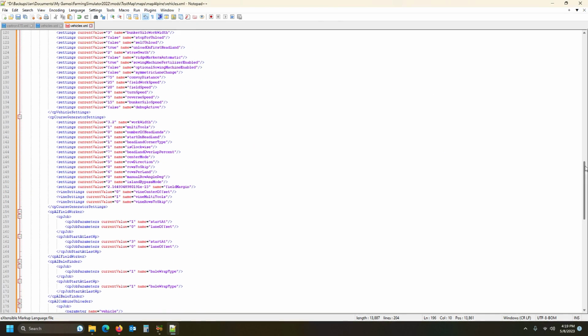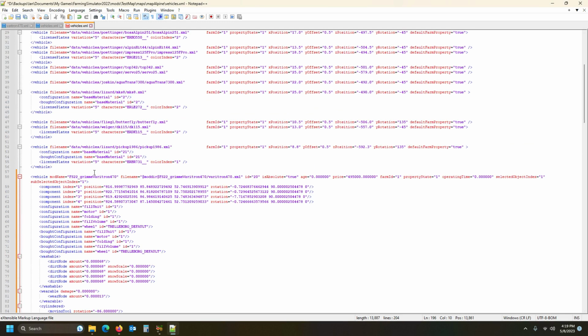All right, now what you need to do is, here where it says mod name, we want to remove the mod name.